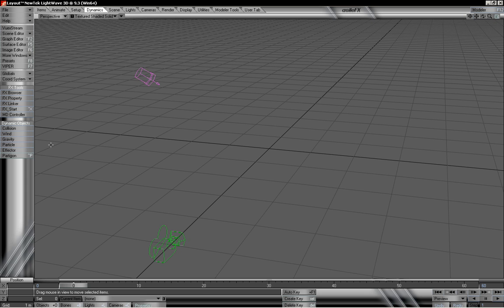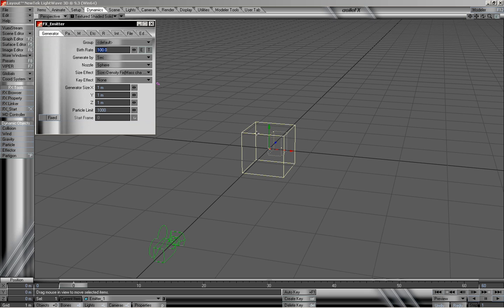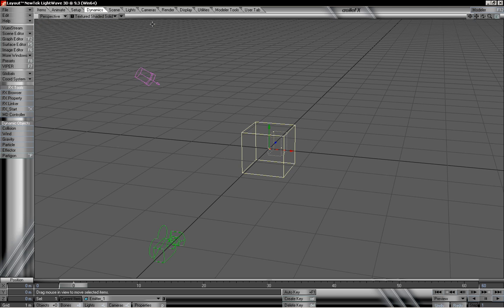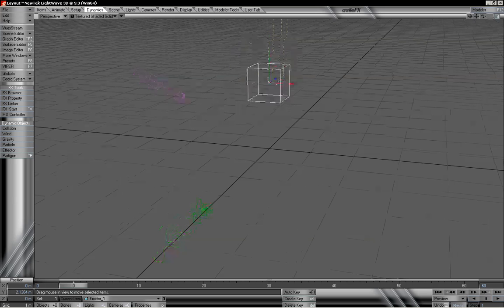First, let's add in another particle object, and I'm going to call this emitter_1, and we're going to select a particle emitter and click OK. I'm going to close out our effects emitter and just move this up a little bit higher in our scene. And now we currently have no forces or anything affecting our object.